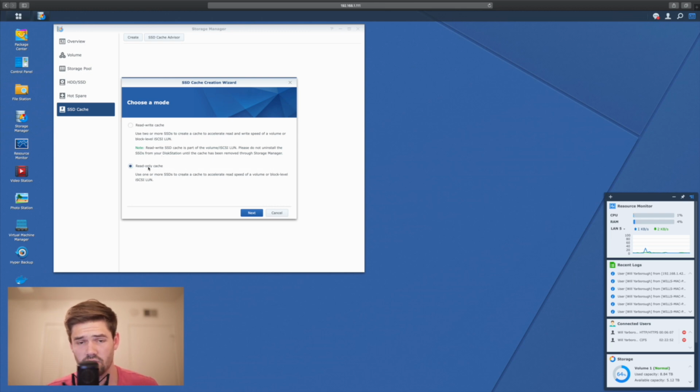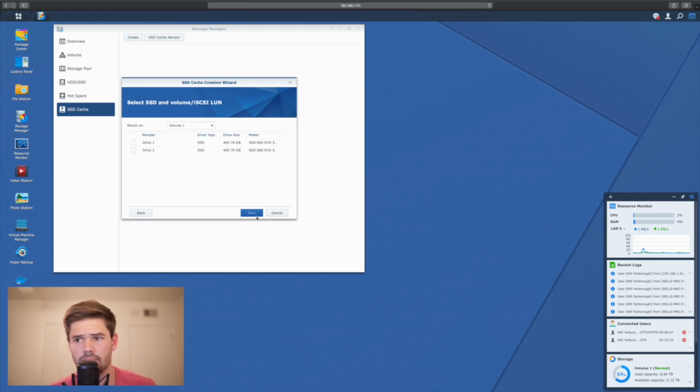All right, for this, I'm just going to be using a read-only cache. That's because generally I use virtual machines and do not have a ton of people trying to write data all at the same time. So we select that, and now we go into and select which SSDs we want to use. I'm going to use both of them just because they're in there.